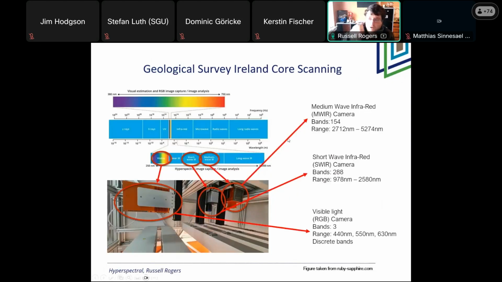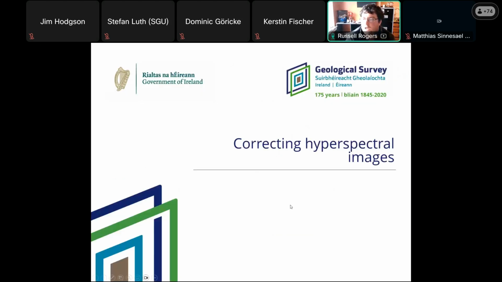And I was mentioning the spectral resolution earlier when talking about hyperspectral cameras. So our medium wave camera covers from 2,700 to 5,000 nanometers, but it does it in 154 bands. Whereas our shortwave camera covers a much shorter wavelength range, but it does it in 288 bands. So the spectral resolution on our shortwave camera is much higher than the spectral resolution on our medium wave camera. And our RGB camera obviously captures just 3 bands because it's traditional imaging.